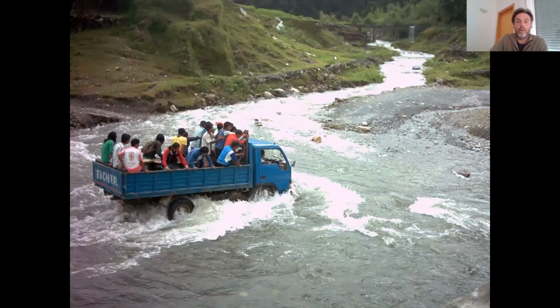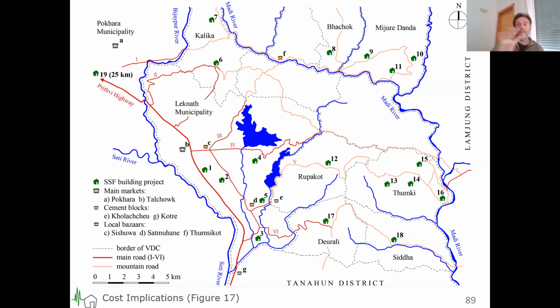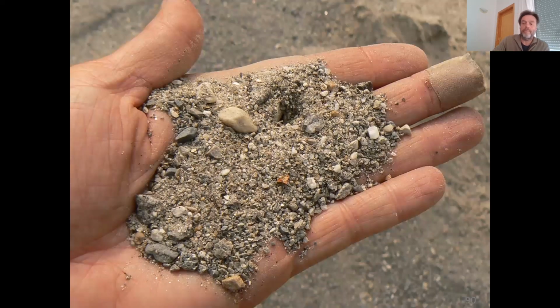We knew about roads, we knew about distances, we knew about how far people had to carry this and what the cost is of carrying this bag of cement, which of course becomes 3 or 4 times more expensive to get it up on the hill. So we had a whole map of the region of 20 different villages, and we did a very detailed cost comparison.